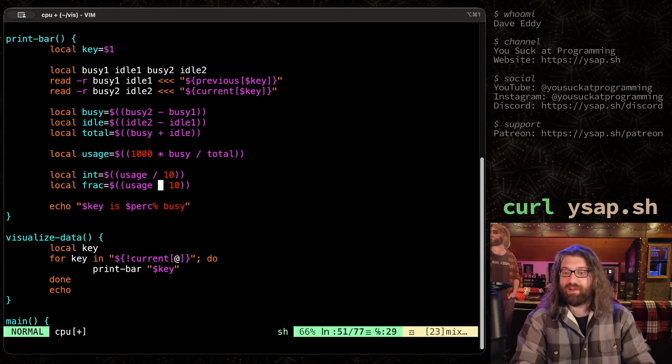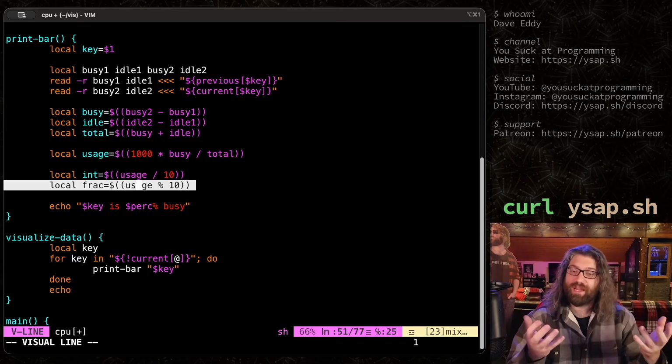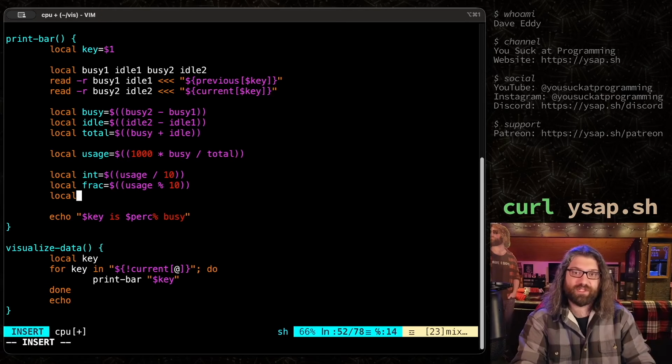So in the example of 19, we're going to do 19 divided by 10. That'll bring us down to just 1, because it'll chop off any sort of remainder. It'll be 1, and then this fractional portion, 19 modularly divided by 10, will be 9. So we'll have 1 and 9. We can put them together with a period between them. Now we have 1.9. So there we go. That's pretty beautiful, actually. So now we can do perc equals this, which is just int dot frac. The dot is just a literal dot.